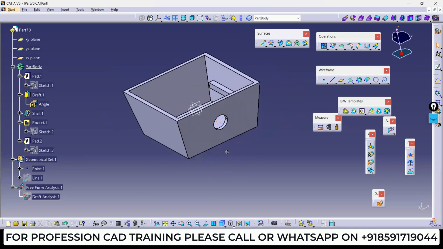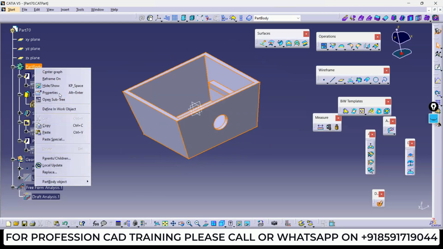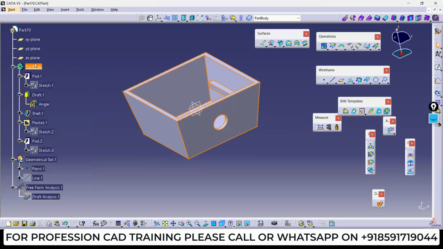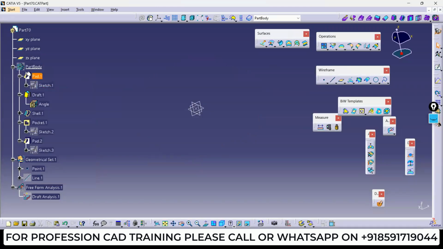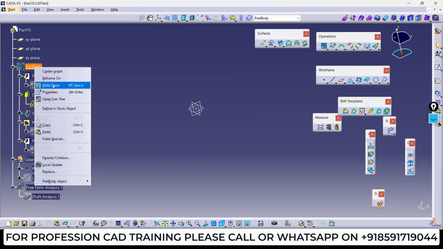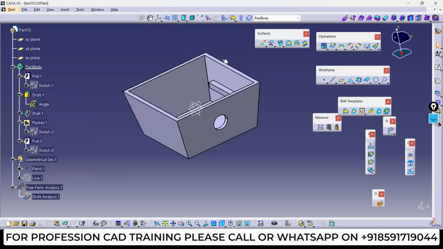Then right click. You can go anywhere and right click, and it will open its sub-options. For this part body, what are the sub-options available? You can center graph, you can reframe on, you can hide and show. Hide, you click, and it will automatically hide. Right click again and show.